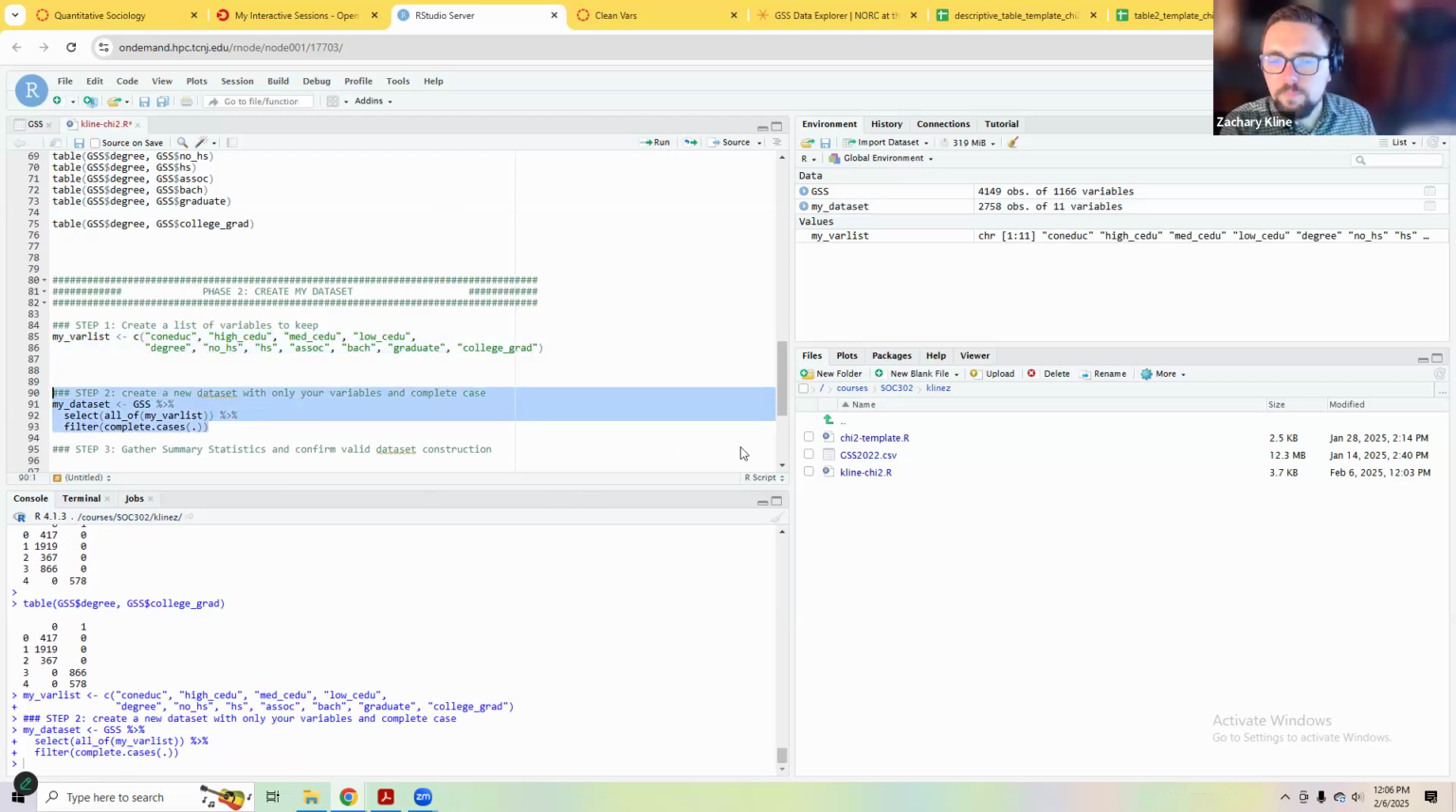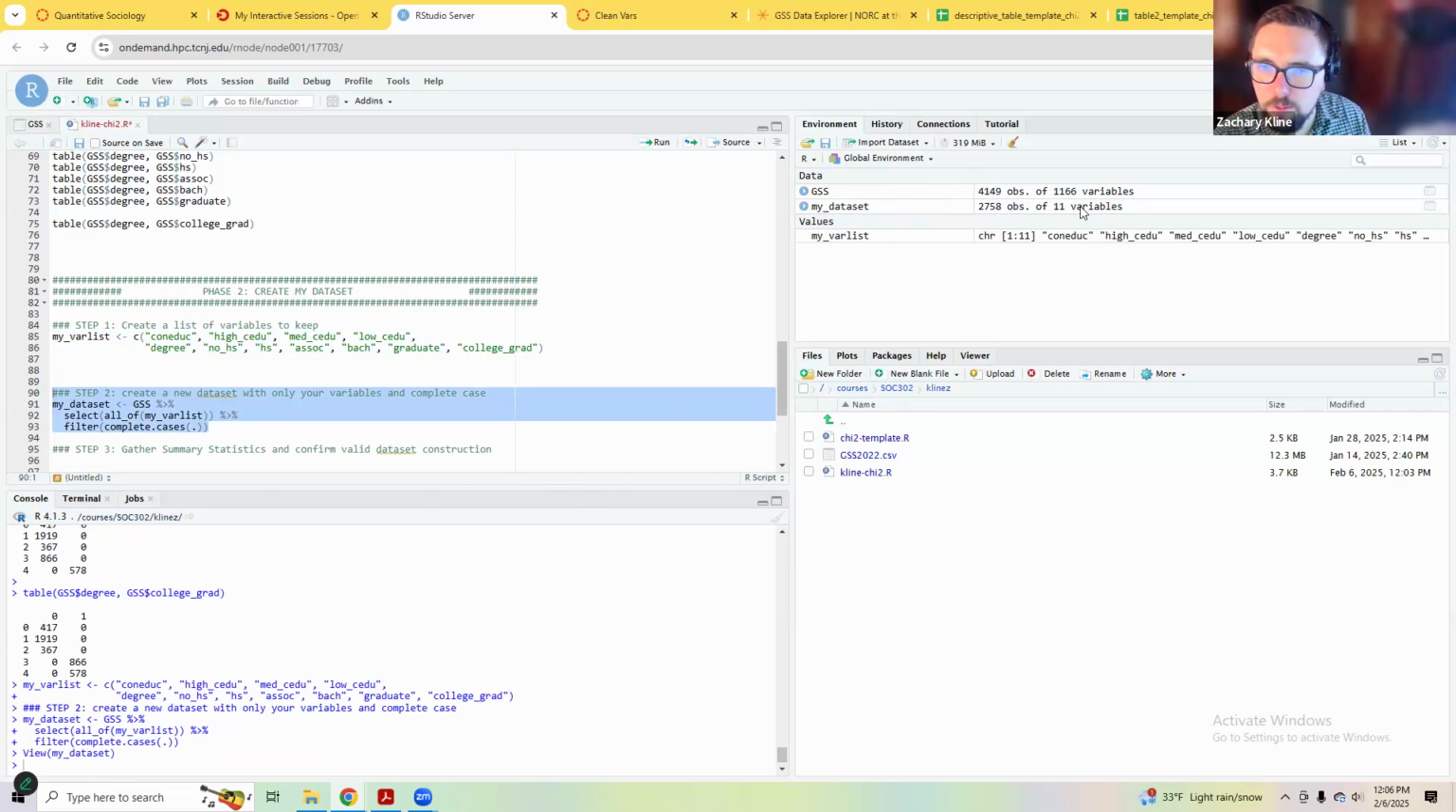And right here, now we have our updated data set, our complete case data set, up here in our environment. So in our initial GSS, there are 4,149 observations and 1,100 variables or so. In this updated data set, there are only 2,758 observations. So these are the number of observations for which we have valid information for all of these 11 variables.